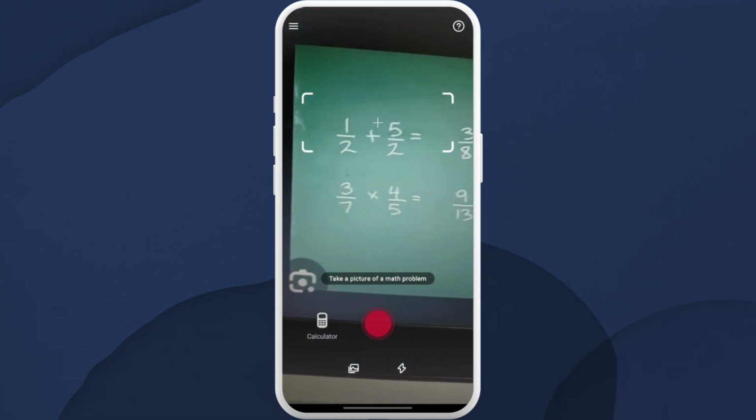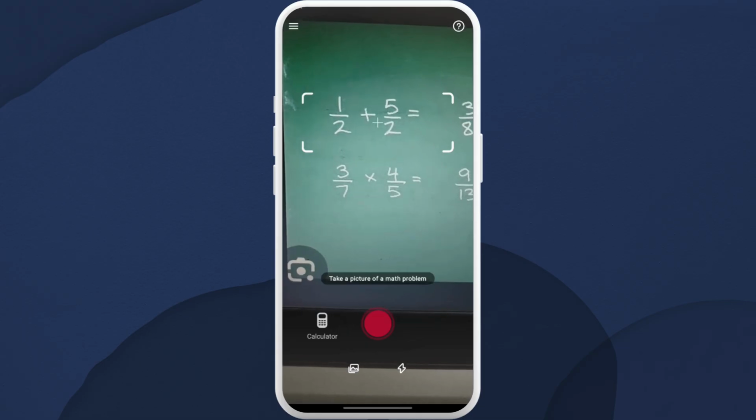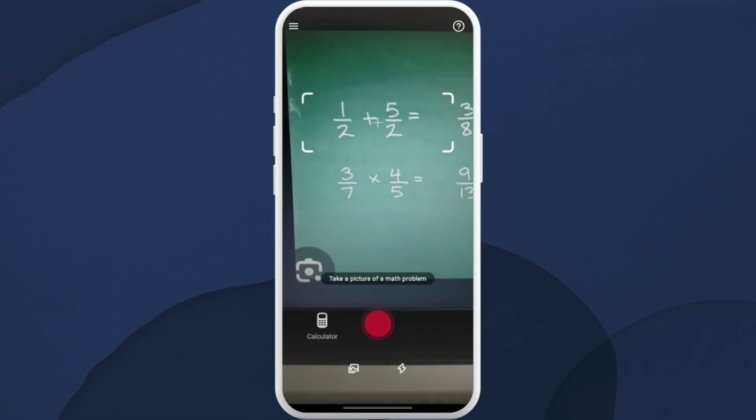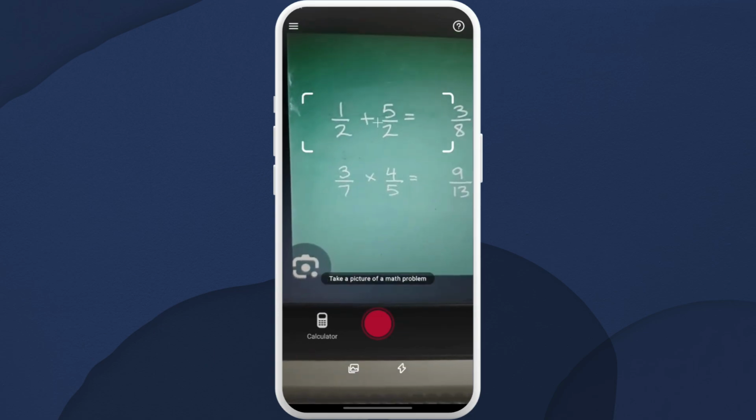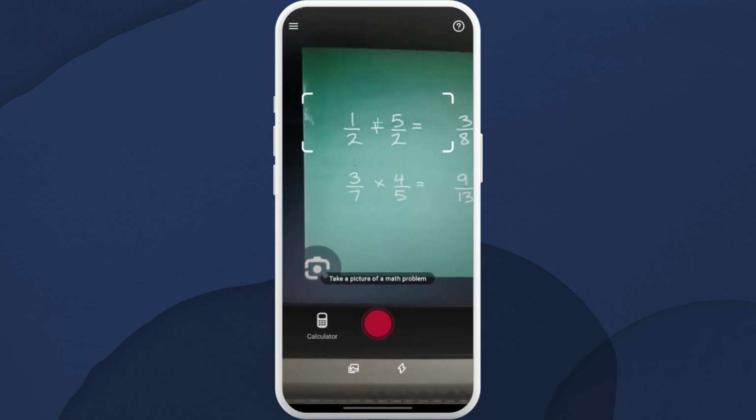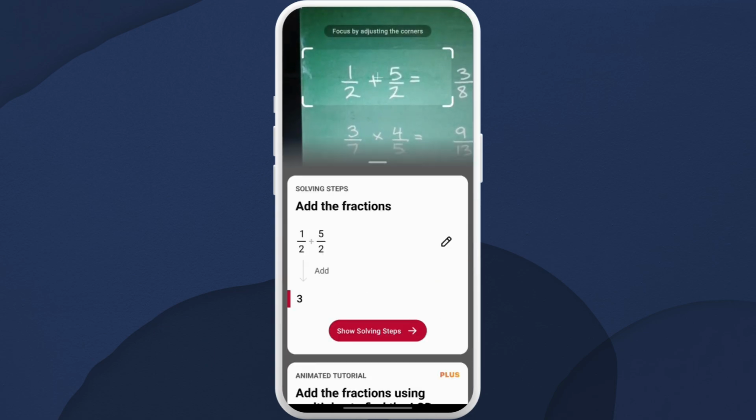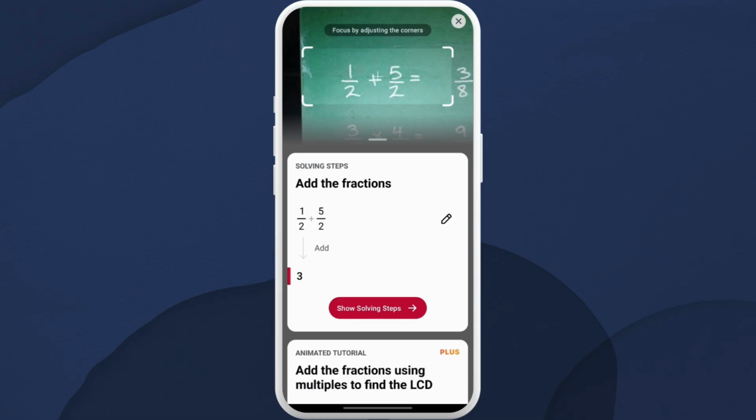For example, this is the fraction problem that I want to solve. I'll simply take a picture of that. While taking the picture, make sure that the problem is within this rectangle frame. I will capture in a way that it comes within the frame. I will click the picture. And there you go. The app will then provide the solution instantly.